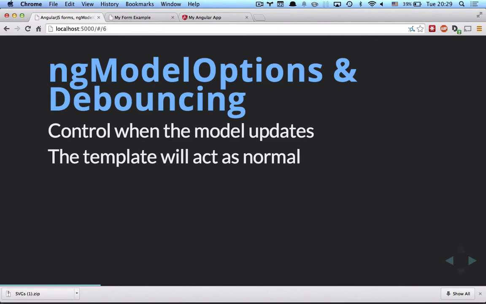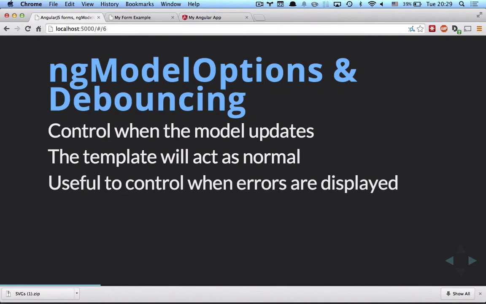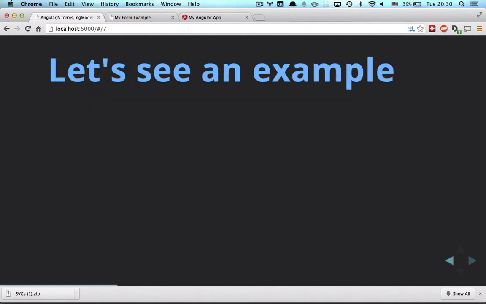The template itself then acts as normal, so you won't have any other dependency except for the input field. So what I mean by dependency is this waiting for something to be updated, depending on the state of that? No, as soon as the model updates, then this updates. But you can control when the model updates. So let's see an example of that.